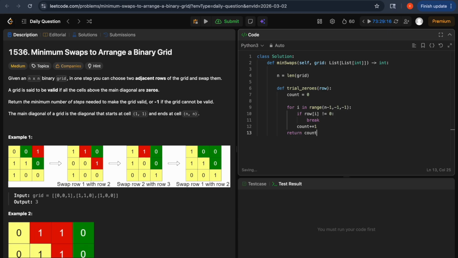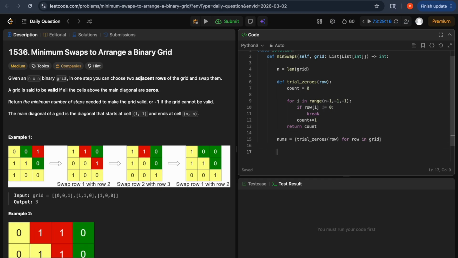So this is the trailing zeros function, and now we are going to build an array using this by counting the trailing zeros in each row. So nums is equal to a list where we call the function trailing zeros by passing in the row, for row in grid. Yes, and we get all the values here, and now we will start calculating the operations.